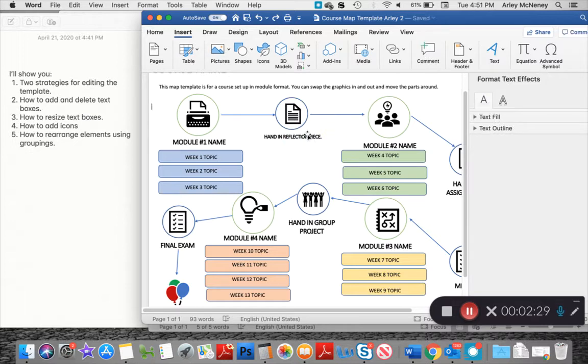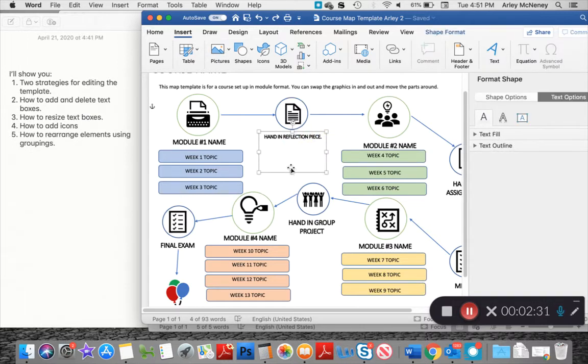Now, if you decide that you want to add more text, you might choose to resize the text box. So all you're going to do is just drag it. You can drag it up, you can drag it down, and add more text. So you can really kind of customize this.